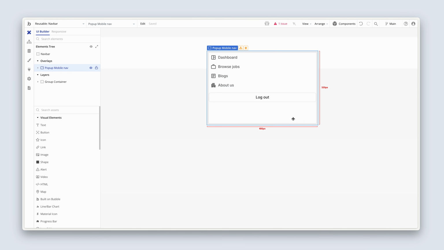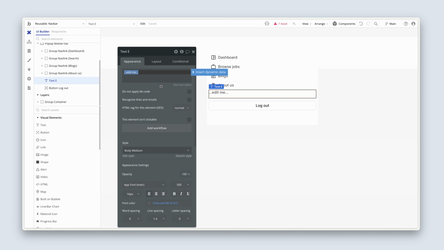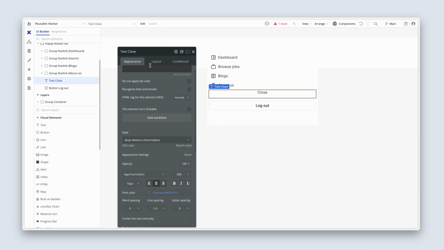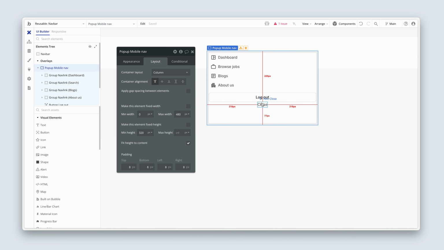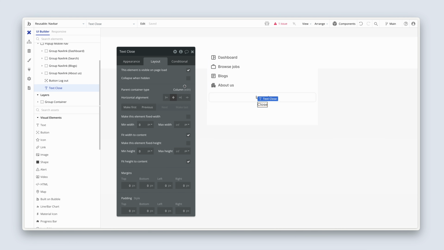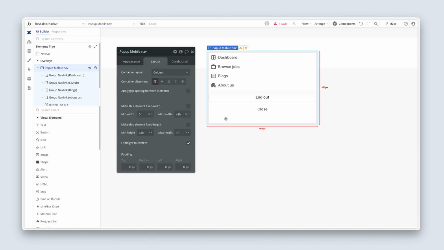Now what we need is a workflow to actually close this pop-up. So I'm going to grab my text element and drop it beneath logout. This will say close. And I want this to be center aligned. Body medium is absolutely fine. On the layout tab, I'm going to remove the min width and the min height, and I'm going to fit width to content. And lastly, put it back in the center by choosing horizontal alignment in the center. And now we need a bit of space here so we don't click 2 buttons at once. I'm going to choose the margin, top margin 20. Okay, we've got some space we don't need, so I'm going to remove the min height on the pop-up mobile nav.